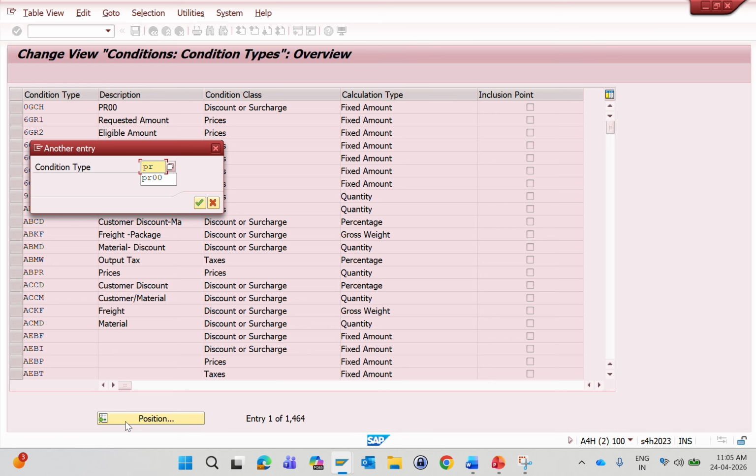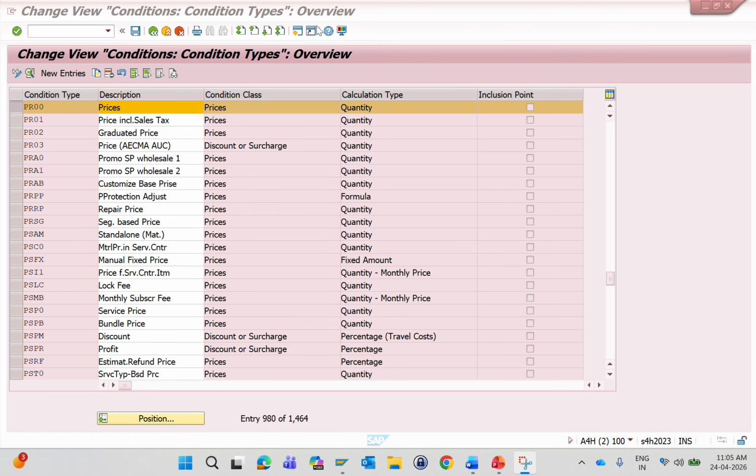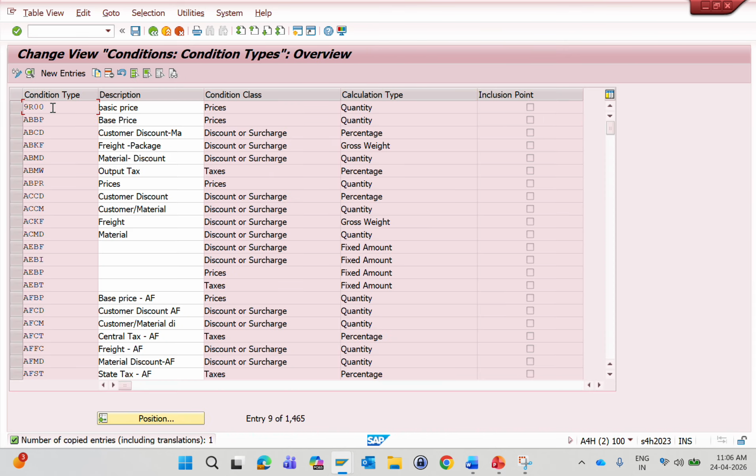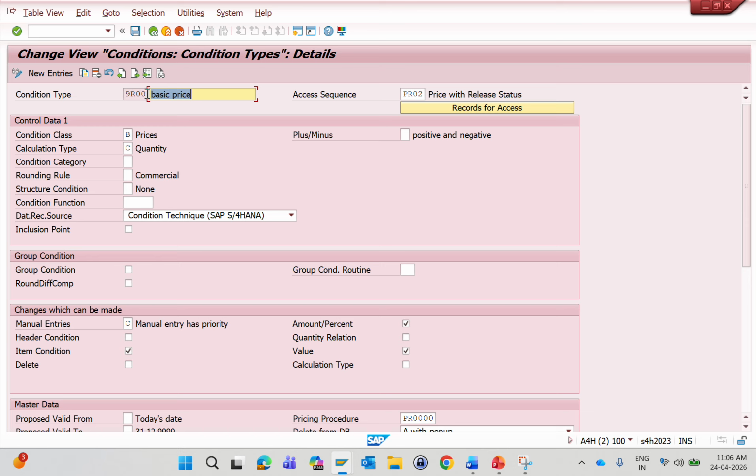Okay, for base price we have PR00 as standard. So for base price we have PR00. So you can use copy as and you can create your own condition. Okay, let me select and you can see copy as, right? So copy as, so instead of PR00, let me name it 9R00. Okay, base price. Okay, so I have defined the 9R00.